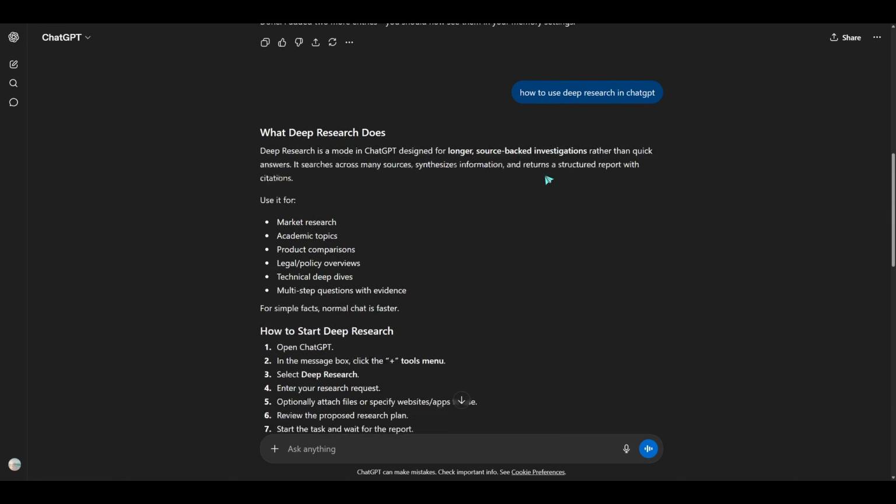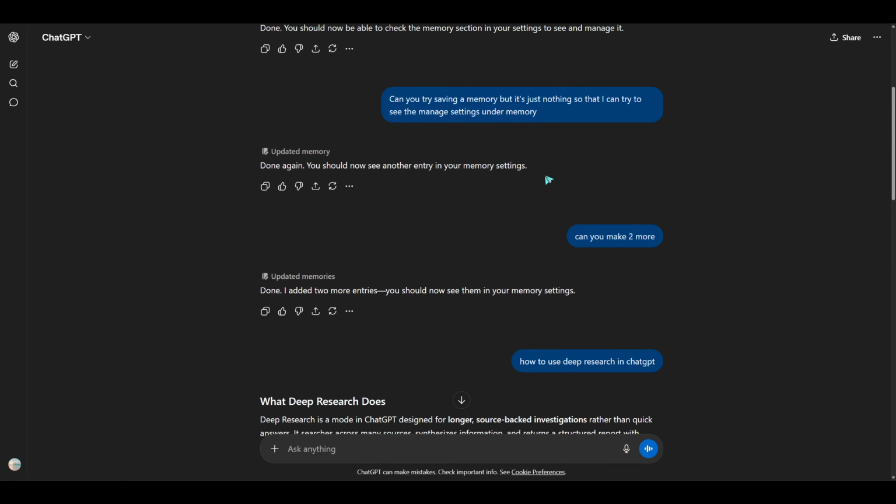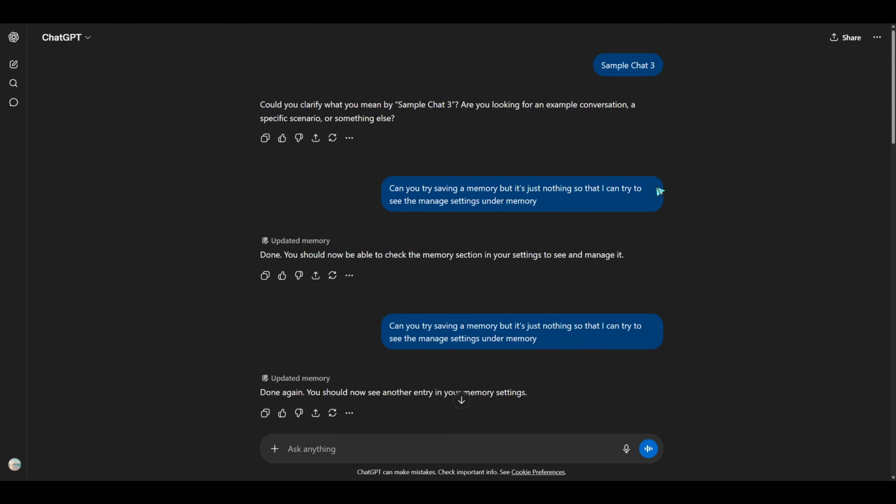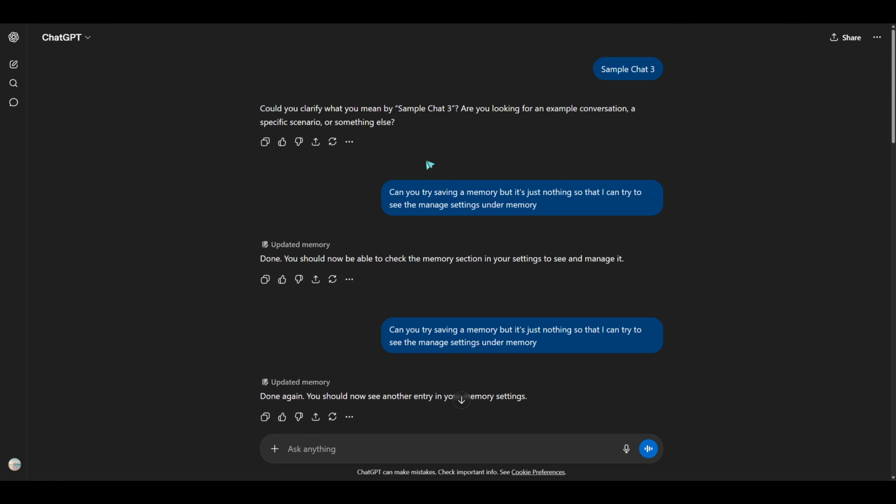The layout may vary slightly depending on your device or updates to the interface, but the path remains the same. Profile icon, Settings, Personalization, Memory, and then Manage. If you hover and don't immediately see the three dots, make sure your pointer is directly over the memory item itself. On some screens, the option appears only when you're precisely on that entry. Also, remember you're only viewing and navigating here. You don't need to change any settings to find the original chat.